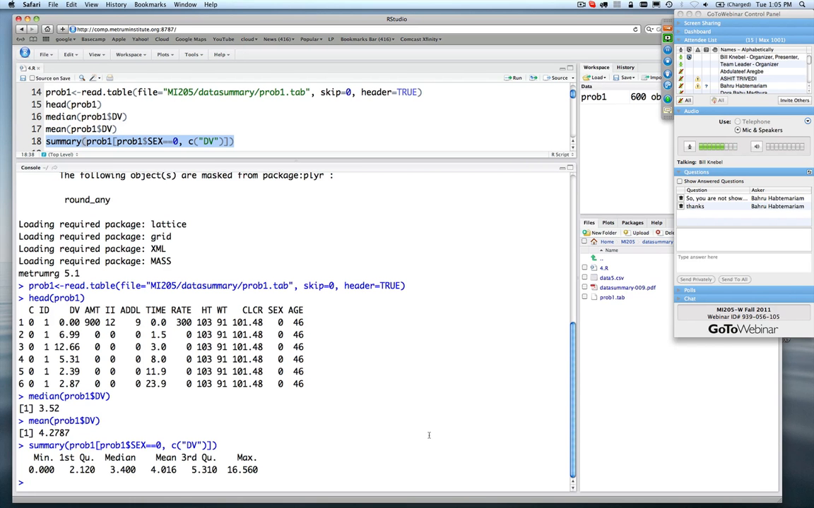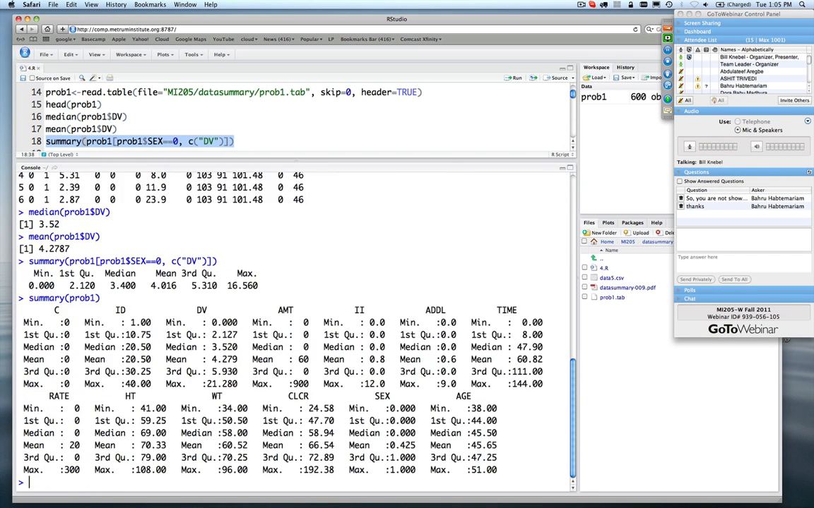And for that matter, we could even just do a summary on the whole data set. And now you can see a very nice general summary across all the variables, things like min, median, maximum. If there were any NA values, it would actually tell you that as well, and we'll see that later on in this class.